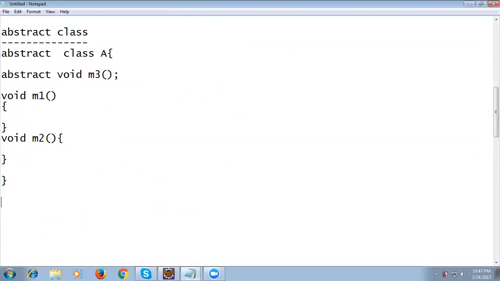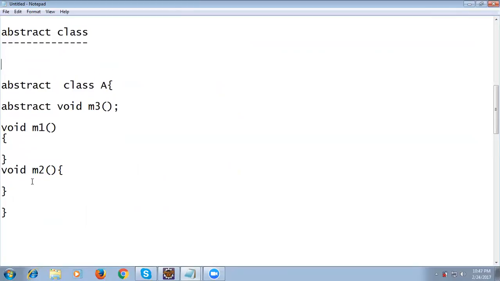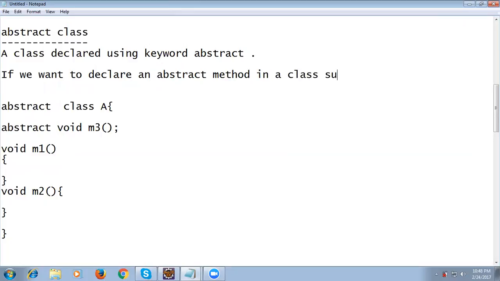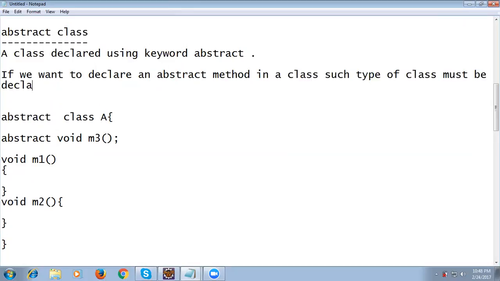So finally, what is an abstract class? Point one: a class declared using the keyword abstract is known as an abstract class. Second, when should we declare a class as abstract? If we want to declare an abstract method in a class, then such a class must be declared as, my dear friends, an abstract class. That is one more important point.